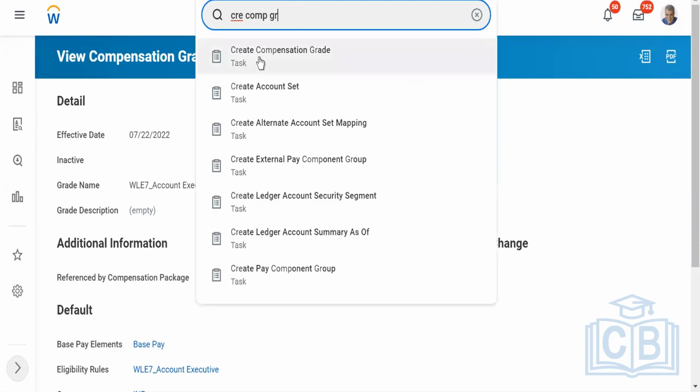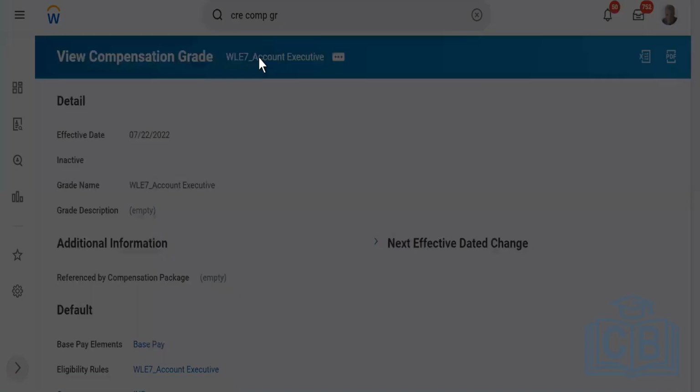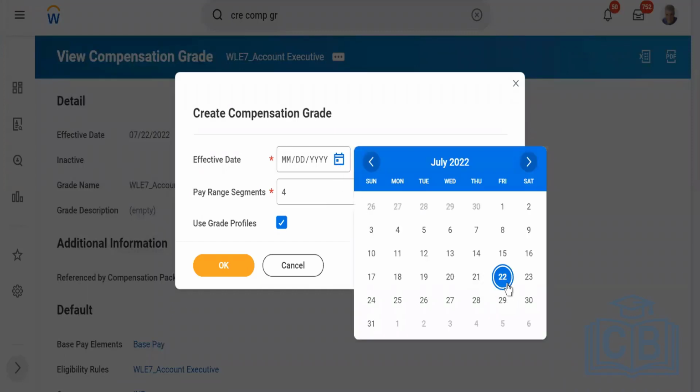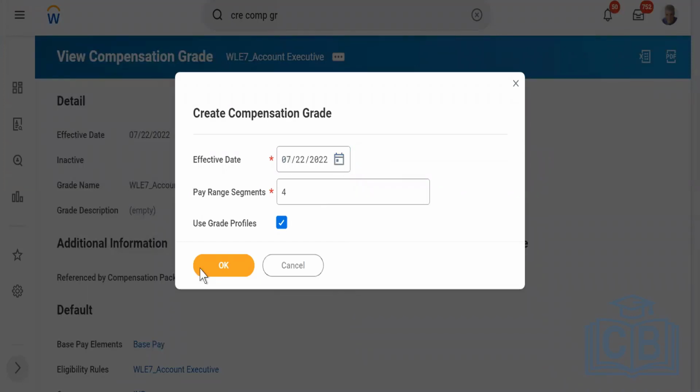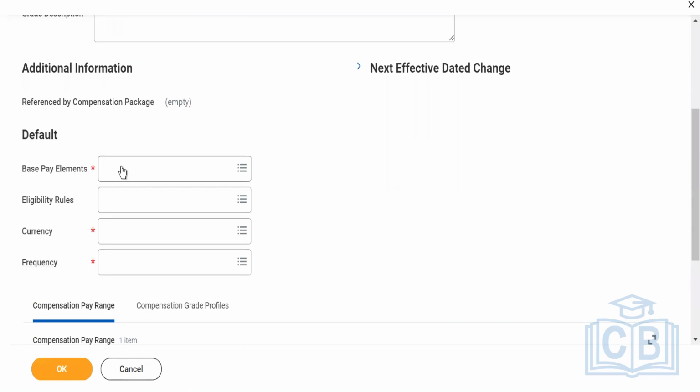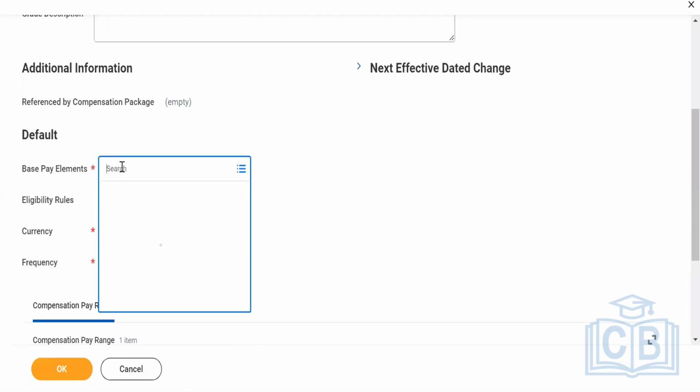So the task is the same, create compensation grade. And you see this option, use compensation grade profile. So now I will have the same grade. I will just create a grade, say manager. Okay, let me show it to you. WLE7_manager. And these things will remain the same. I am not going to make any changes here.